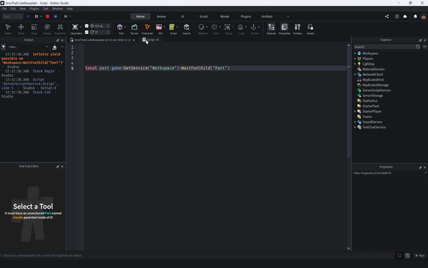But what it does basically is it's a big safety. It's a huge safety. It's allowing you to wait for the part or the object or the script or whatever you're doing to actually load into the game. Like I said, it's very useful. It's a lot different than FindFirstChild because FindFirstChild is going to look for it as soon as the script starts running, and if it's nil, it's nil. That's it.